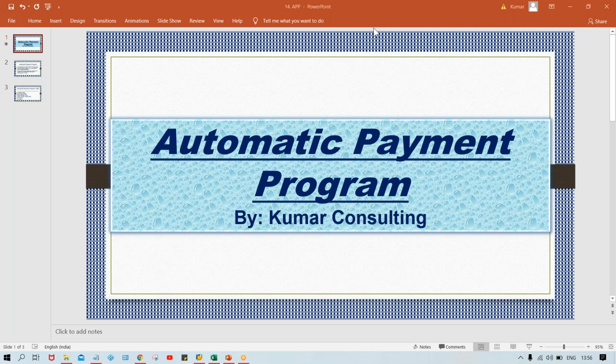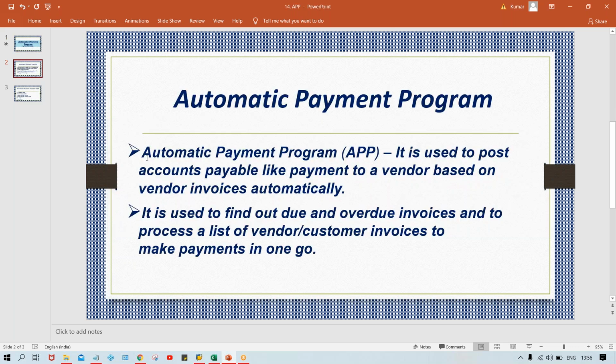So what is this automatic payment program, guys? Look here in the PPT. Here, APP, automatic payment program, is used to post account payables like payment to the vendor based on the vendor invoices automatically. And it is used to find out due and overdue invoices and process the list of vendor and customer invoices to make payment in one go.